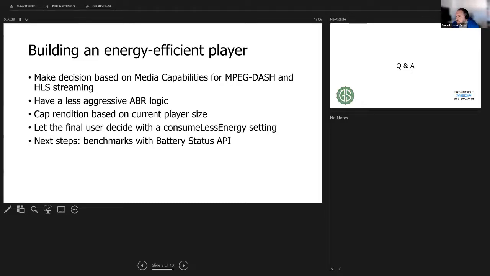Our conclusion is really about giving the final viewer the final decision about whether or not he or she wants to use less energy, because we eventually don't know what the network configuration is. We don't know what the current energy settings profile of the device is. So we really want to give an option to the viewer, but that option can be disabled if the viewer feels that consuming more energy will give them a significant increase in viewing experience.